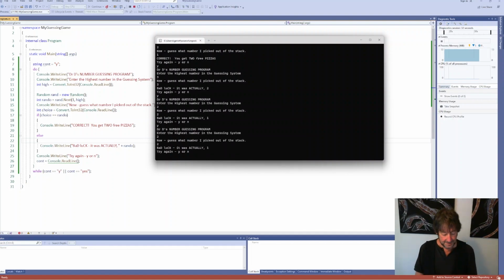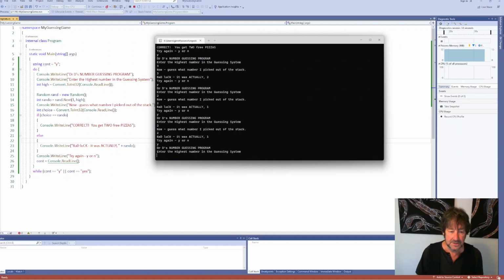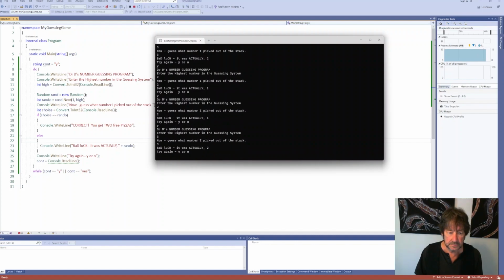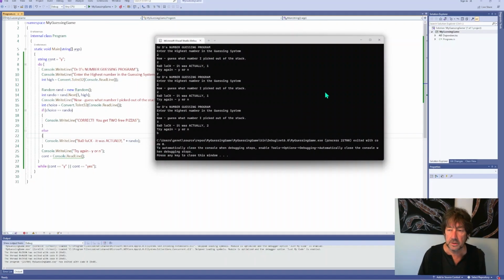Bad luck. And again, you can see that it isn't as easy as you think. Guess the number. What about 3? 3. No, I'm not having much luck here. I'm going to finish the program there. Let's just quit the program. So I'm going to put B and show you that it crashes the program.